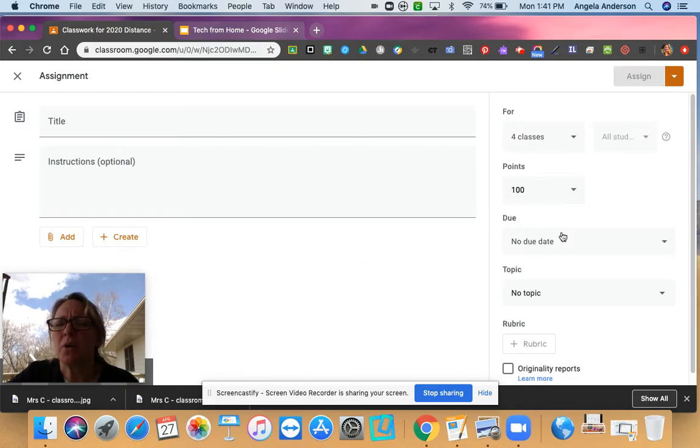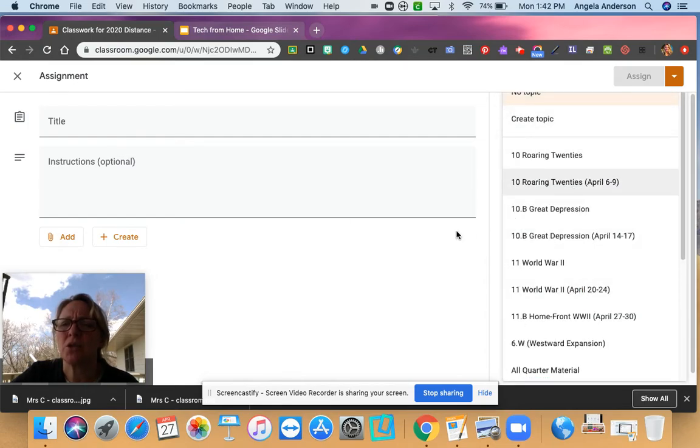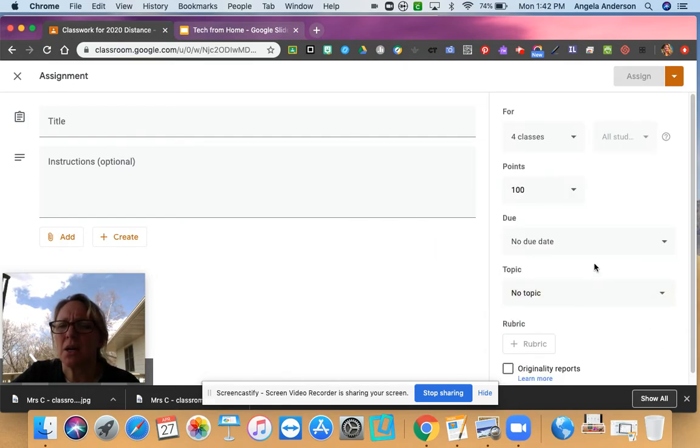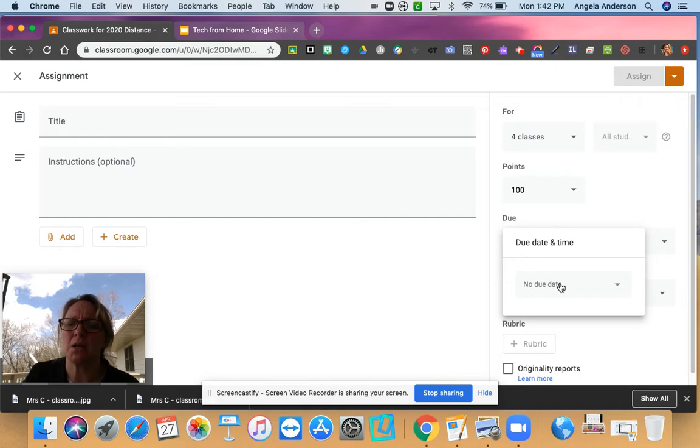Again, you can pick your points. I would strongly suggest putting a due date on these so it shows up in the student's to-do list. Your topics are a good thing. Create your topics. And then with due dates, I would also set a due date time just so it's not dinging them at midnight. So hopefully those are just some quick organizational things for you, even if you are new or a regular Google Classroom user.